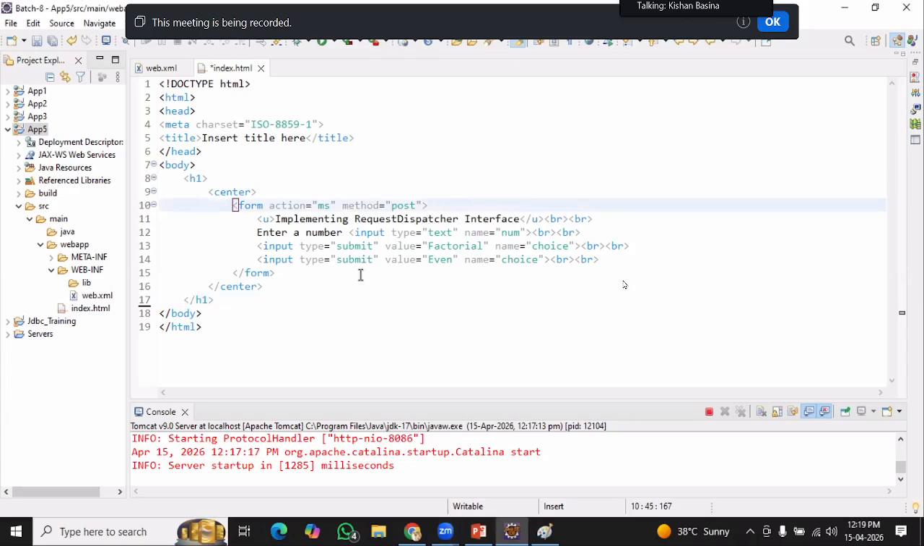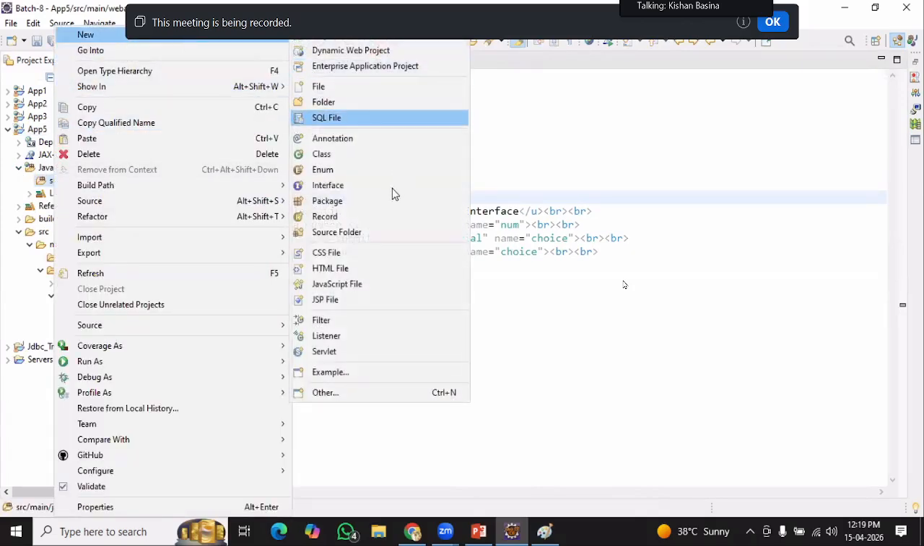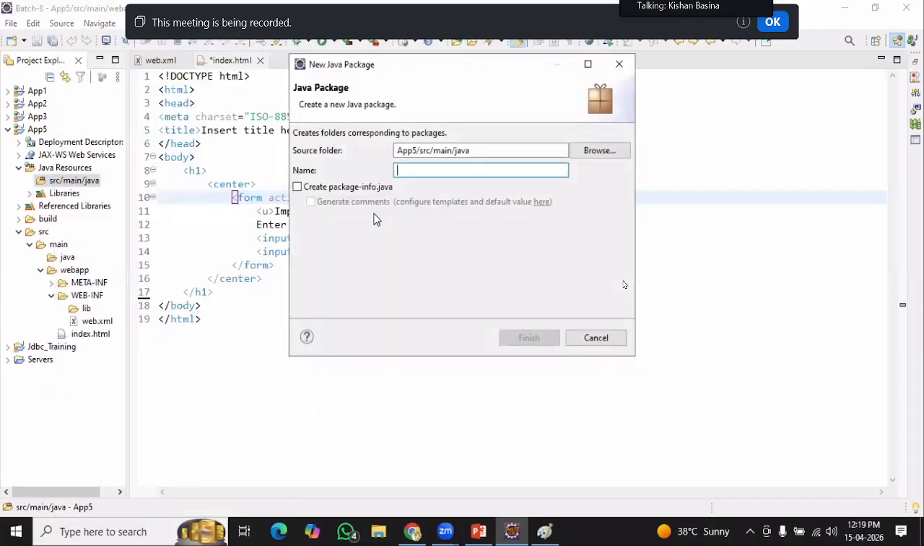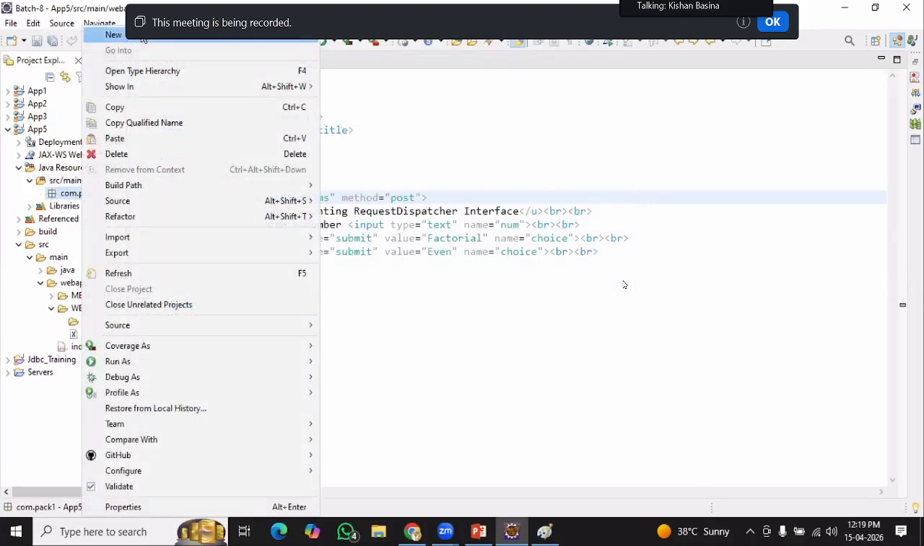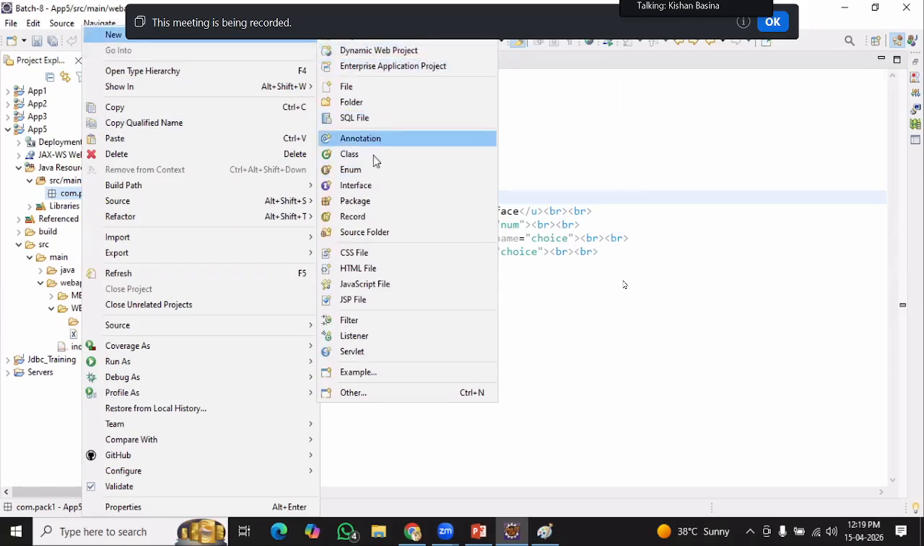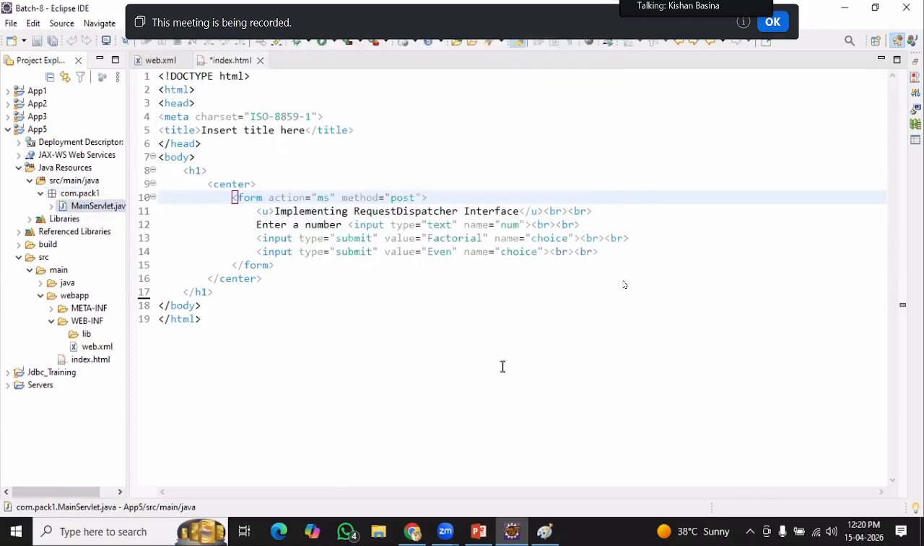Now, index is done. Now let's try to create a servlet. So expand Java resources, src. Right click on src, go to new, select package, com.pack1. Give a click on finish. Now I'm going to write a servlet name as, okay, class MainServlet. Give a click on finish.